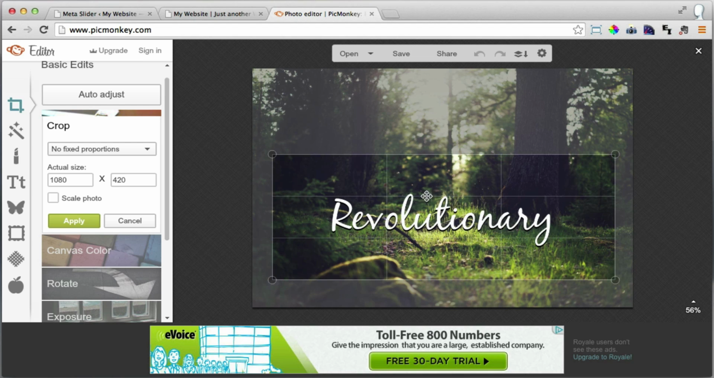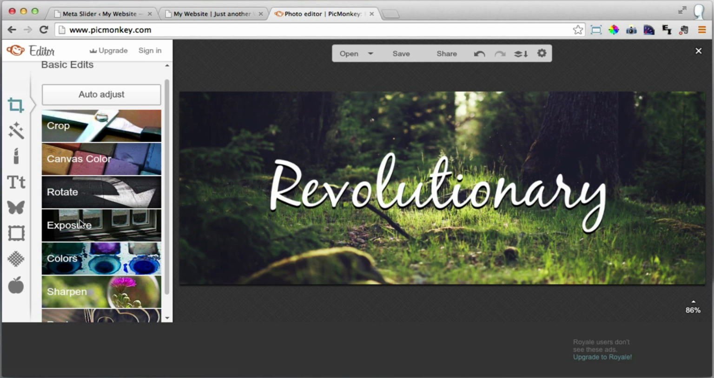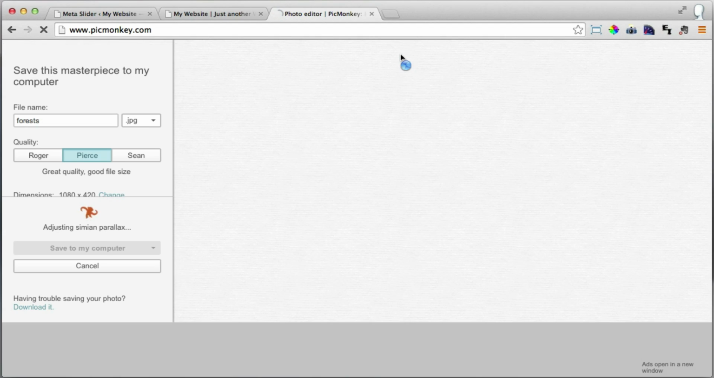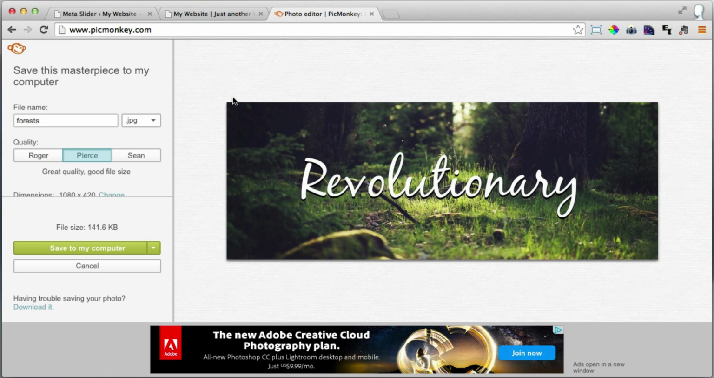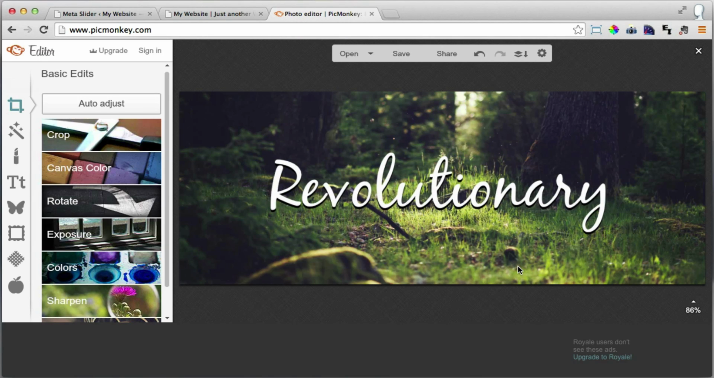That looks pretty good. And we can press apply. All right, that looks pretty fantastic. Then we can click save. And we can change the name to Forest Slider. And Pierce is a good quality. So we can click save to my computer. And press save again. And just save it to your desktop. It makes it easier.